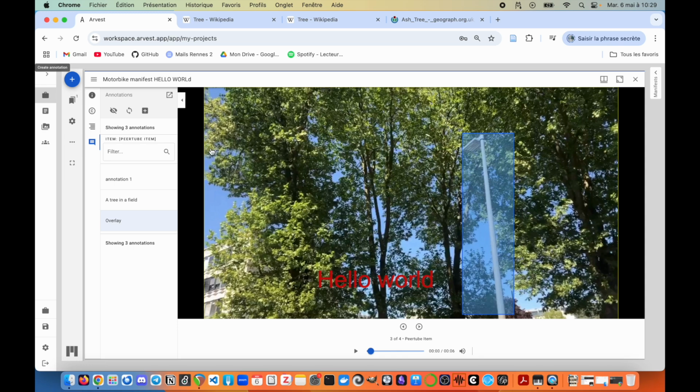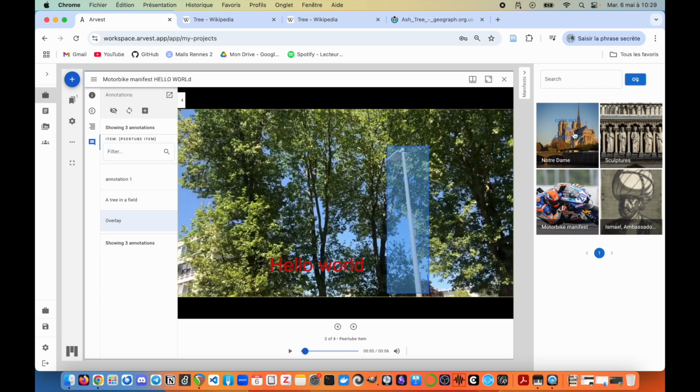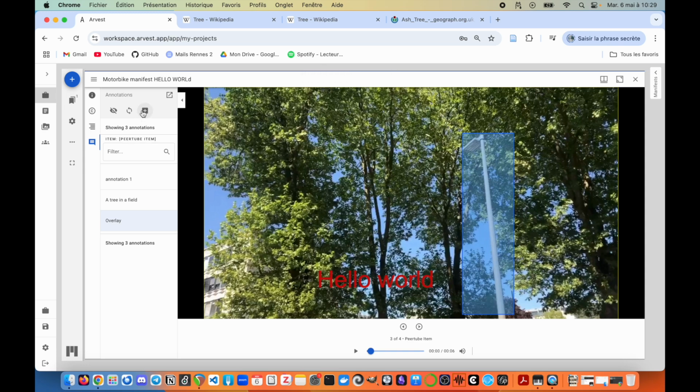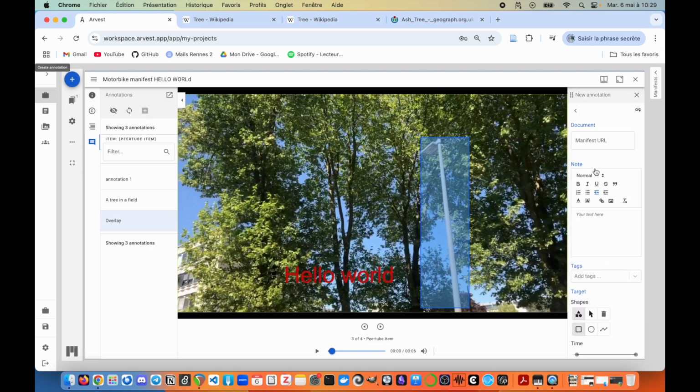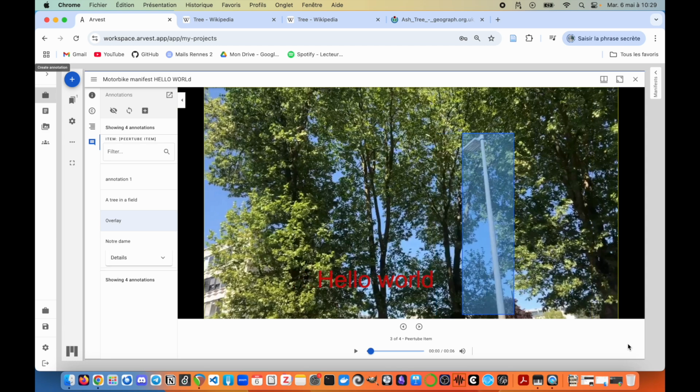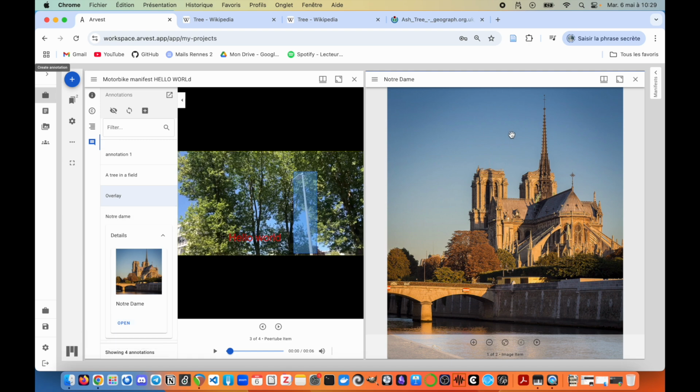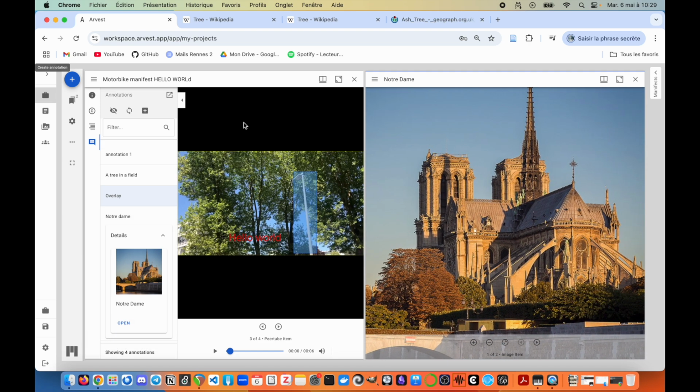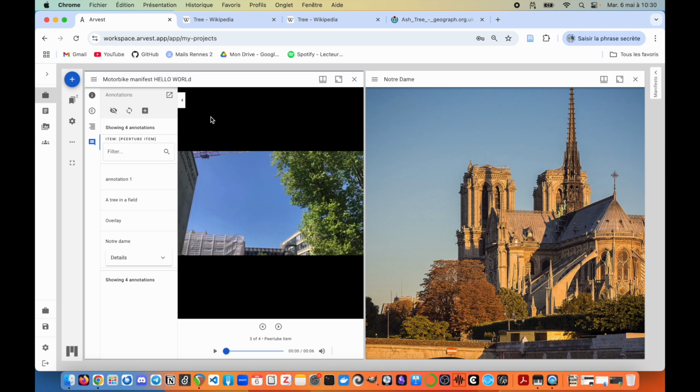So those are the different kinds of annotations. Just to demonstrate, let's say we wanted to link to this Notre Dame manifest. We could add a final manifest annotation. Give the URL there, Notre Dame, hit save, and you see that we can open this up here, and that's also working for audio-visual documents. So that is a very brief introduction to annotations within Arvest.